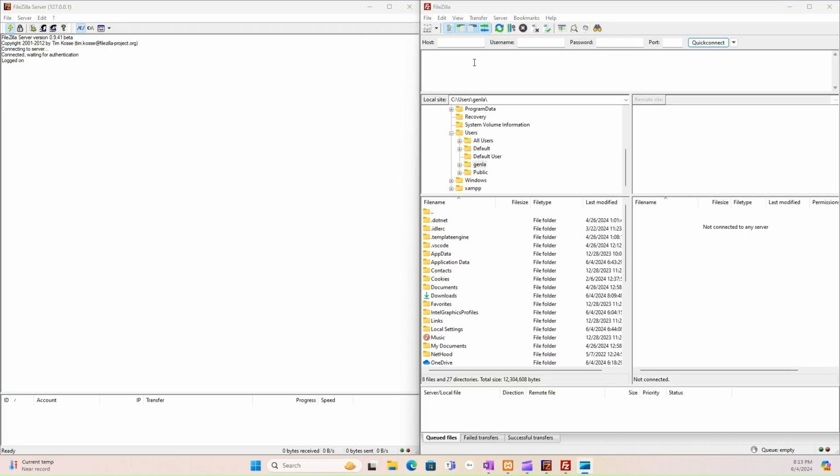Test. Step 17, make sure both FileZilla Server and client are started. Step 18, connect to your server remotely using FTP. In the client, type in host, username, password, and port. Then click Quick Connect to connect to the server.